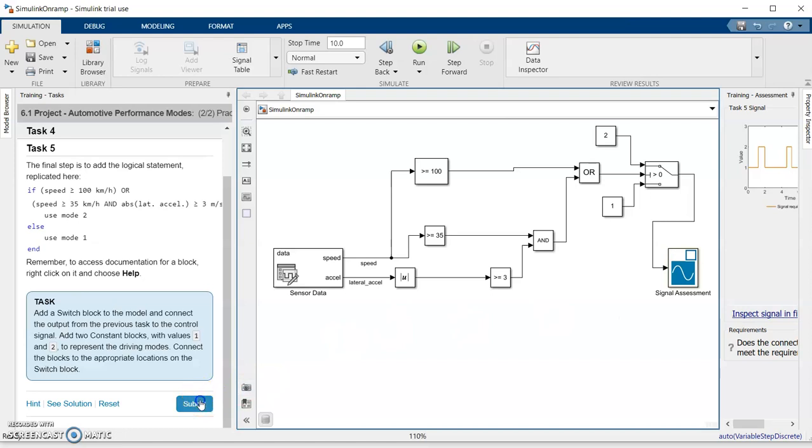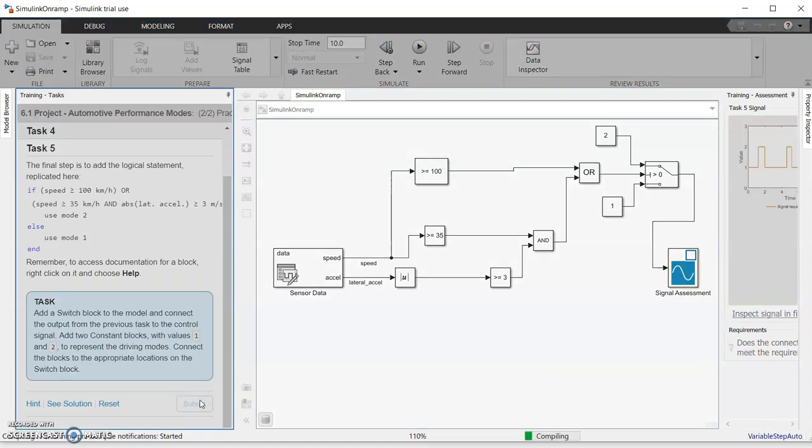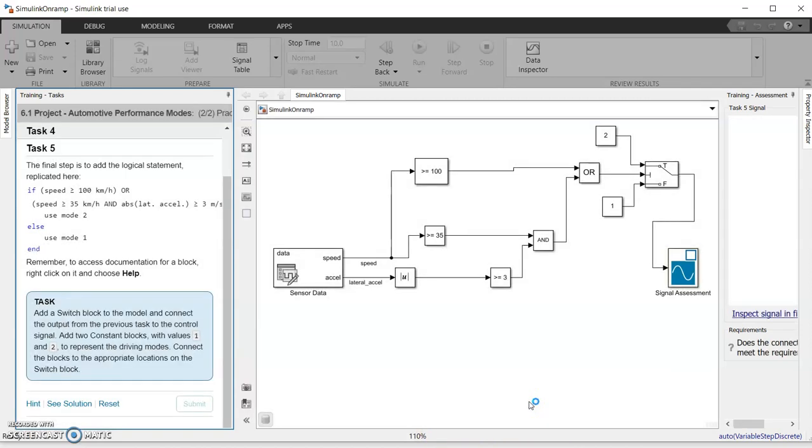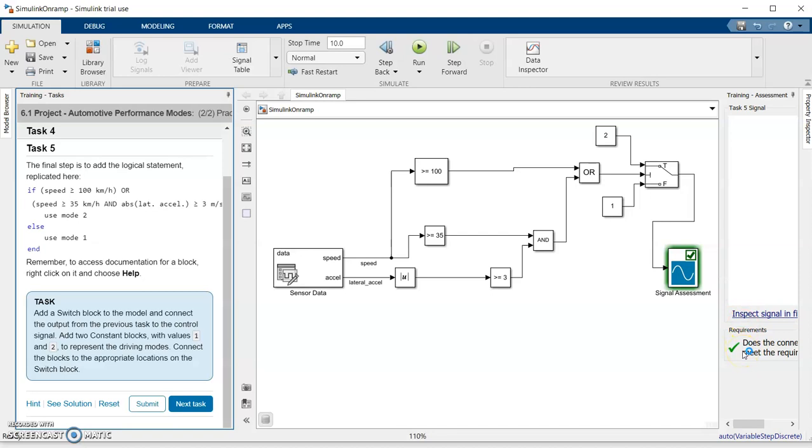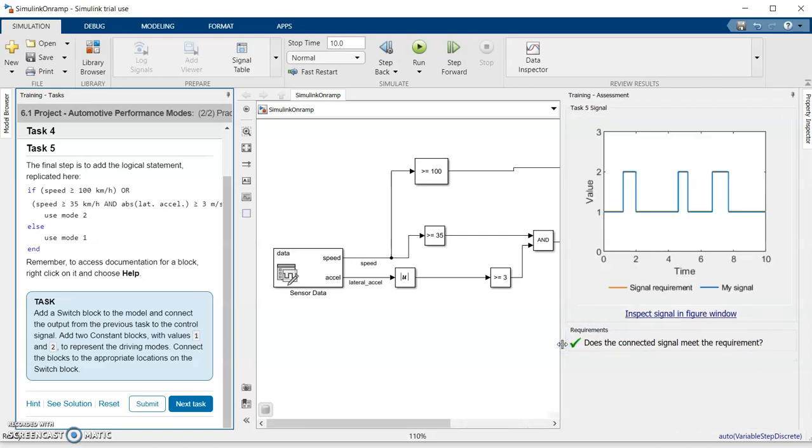Let us submit this to complete the task. It will take some time, which will compile the model. It will generate all the signals, and then it will run the model. As you can see here, we have got t equal to 10.0. That means we have asked it to run for 10 seconds, and now it has run for 10 seconds. This is already shown here, 10 seconds stop time, and now we should expect the output signal. We also got the green tick. Green tick means our answer is correct, but we are yet to see the output. So let me bring the output signal here. Yes, now we got the output signal also.